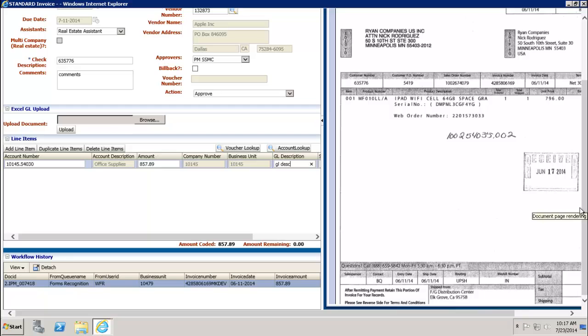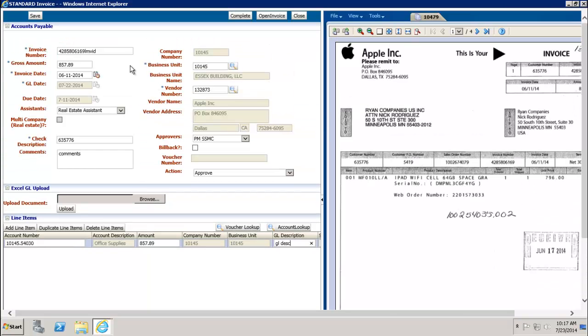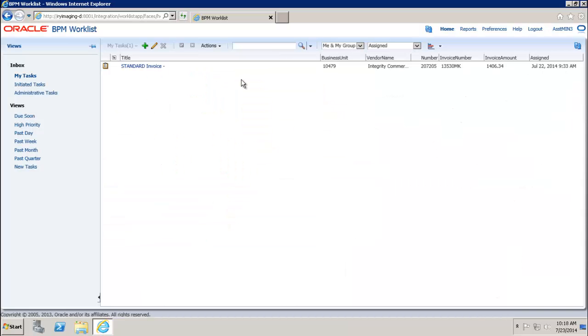Once this is at 0, and you have verified that your invoice number, gross amount, invoice date, business unit, and vendor number are all correct, you can send this off for final approval by simply hitting Complete. After you have completed your invoice, it will bring you back to your BPM work list, where you will notice that your invoice has disappeared, which means it has moved on to the approver for final approval.